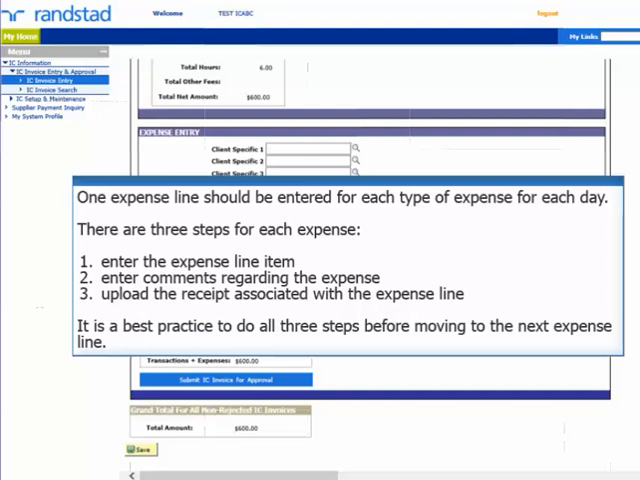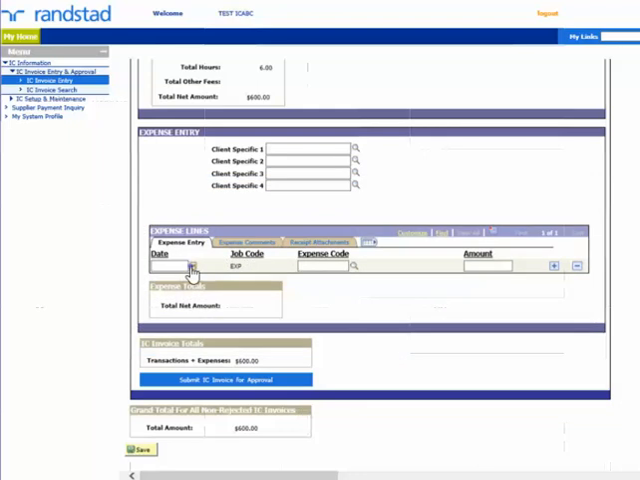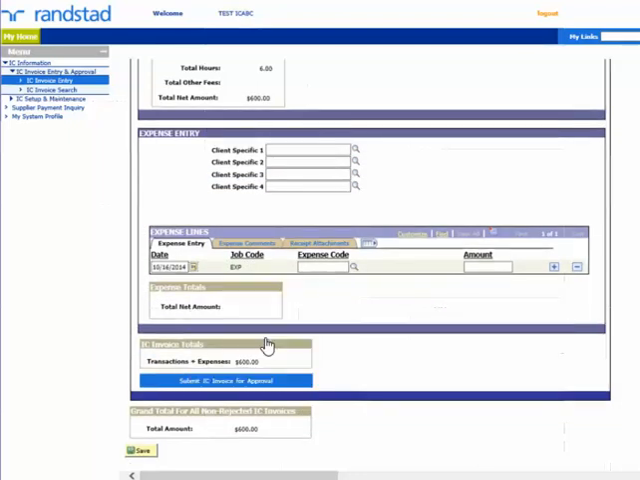There are 3 steps for each expense. 1. Enter the expense line item. 2. Enter comments regarding the expense. And 3. Upload the receipt associated with the expense line. It is a best practice to do all 3 steps before moving to the next expense line. To begin, enter the date and the expense code.